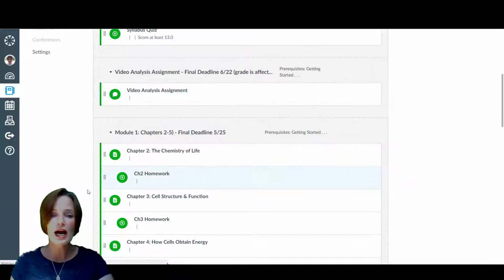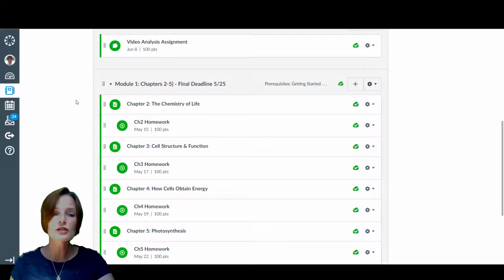Going back to where we were at, getting into the modules. For Module 1, that would be our first module, there will be a final deadline. The final deadline is going to be posted right up here at the top. It's also on that schedule page of the syllabus. And you have the different chapters that we're going through.